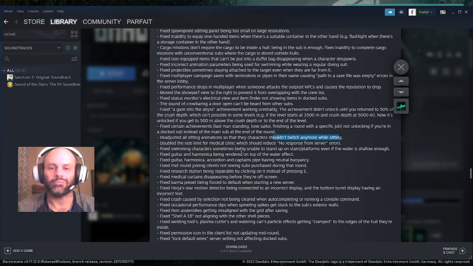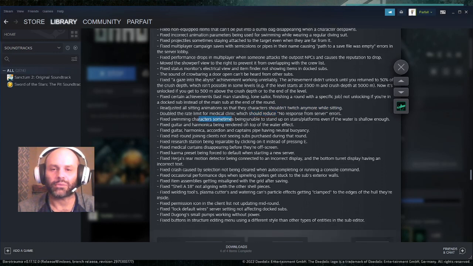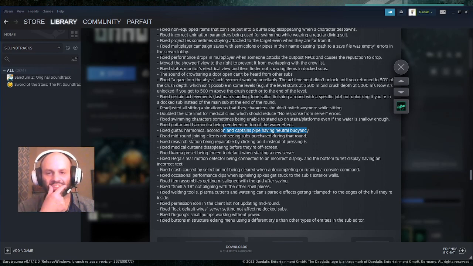Doubled the rate limit for medical clinic, which should reduce no response from server errors, okay? Fixed swimming characters sometimes being unable to stand up on stairs platforms even if the water is shallow enough. I think I've run into that. Fix the guitar and harmonica being rendered on top of the water effect. Okay. Fix guitar, harmonica, accordion, and captain's pipe having neutral buoyancy. Oh, so they wouldn't sink. I think I've seen that before. They just float in midair.